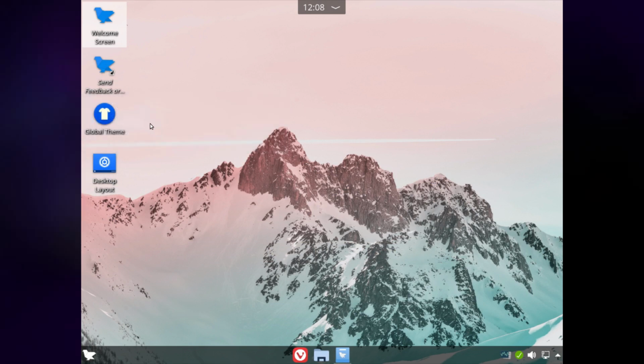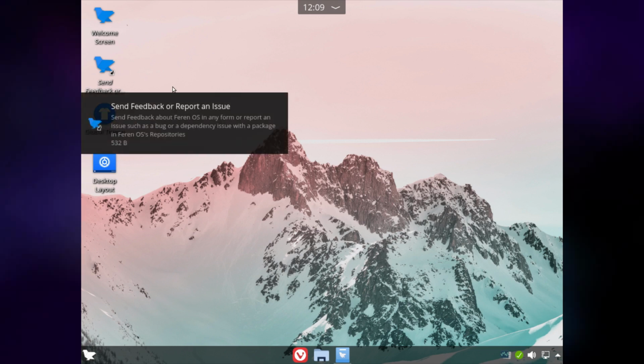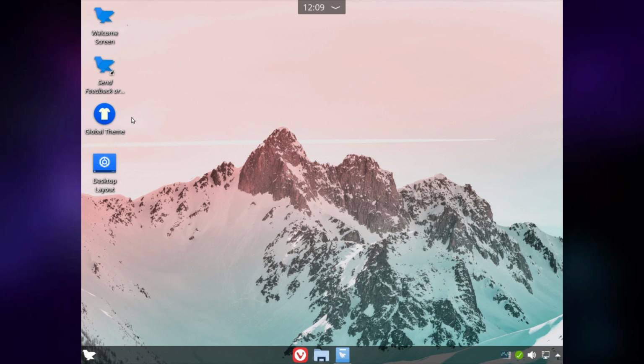Now, as for the stuff that's on the desktop, you can send feedback or report an issue, very handy. So they're not collecting your data or anything, but if you optionally want to give them some information, you can do that, which I think is a model that a lot of open source projects should adopt.